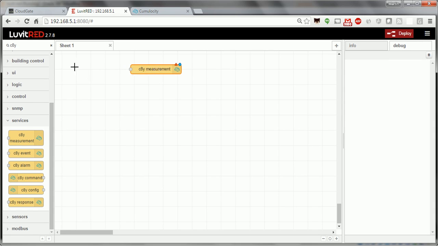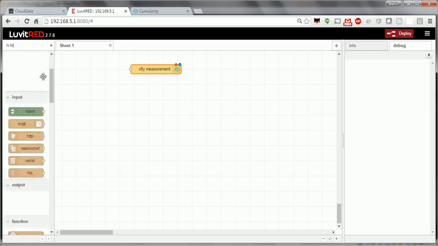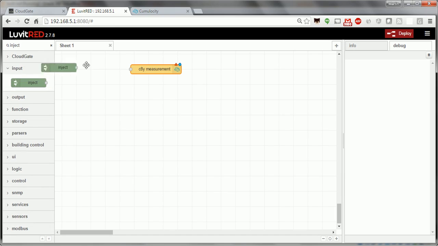And to allow us to inject some measurements into the measurement node, let's get an inject node and drag that onto the workspace and connect the two. We'll also put a debug node onto the workspace so that we can see any error or warning messages in the debug pane on the right hand side.